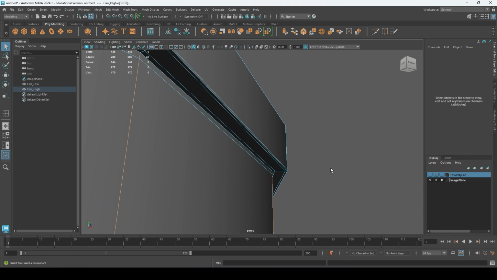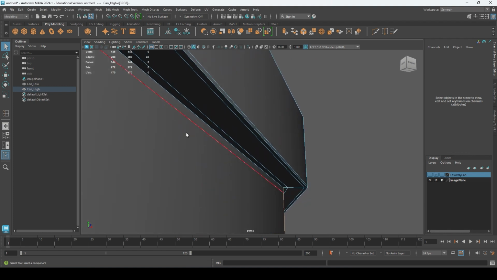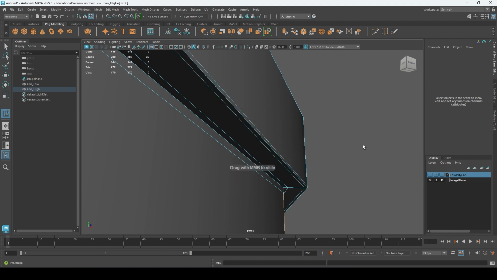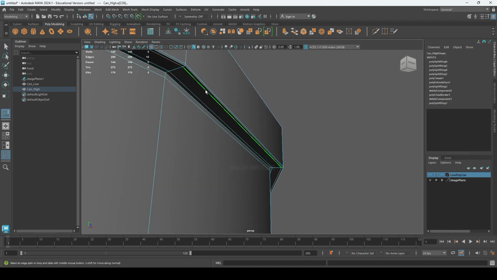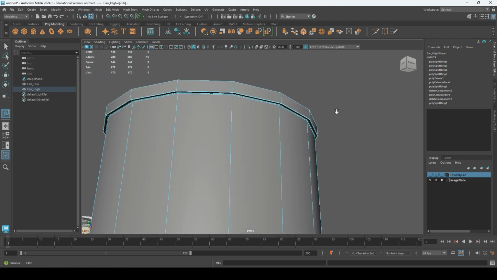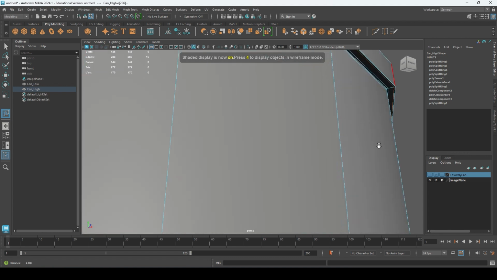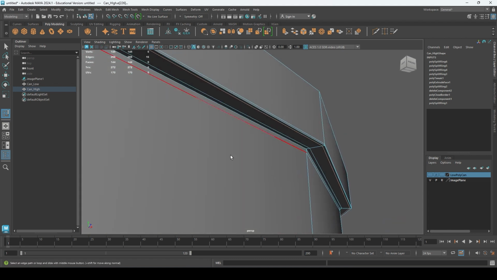What to do if your edge loops are too close to the edge and we want to push them back? We're going to shift right click in edge mode and you're going to see a tool called slide edge tool. Now to slide the edge, we want to double click that edge. When you double click it, if I zoom out, you can see, press 4, showing the wireframe view, you can see that we have the edge selected all the way around. All right, press 5. This is the edge we want to move. We have our slide edge tool on.